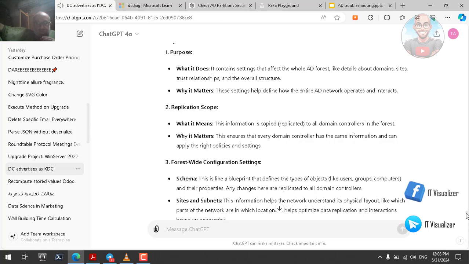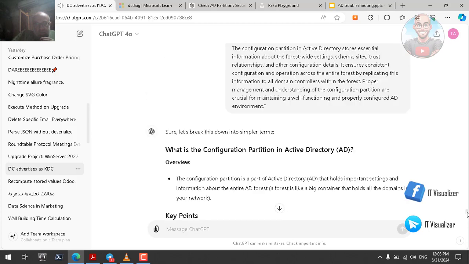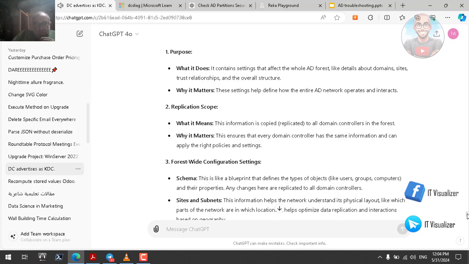2. Replication scope. What it means. This information is copied, replicated, to all domain controllers in the forest. Why it matters. This ensures that every domain controller has the same information and can apply the right policies and settings. Forest-wide configuration settings. Schema. This is like a blueprint that defines the types of objects, like users, groups, computers, and their properties. Any changes here are replicated to all domain controllers.